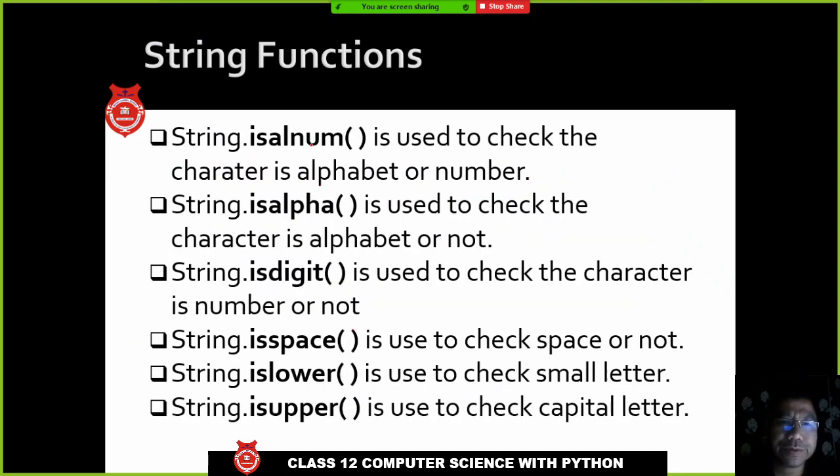Let us quickly go through these. isalnum is used to check whether it is alphabet or number. isalpha is used to check whether it is alphabet or not. isdigit is used to check whether it is a number or not. If it is a number, it is true. If it is not a number, it is false. isspace is used to check whether that is a space or not. And islower is used to check whether it is a small letter or not. If it is a small letter, it will be true. If it is a capital letter, it will be false. isupper is used to check whether it is a capital letter or not. These are the different string functions.